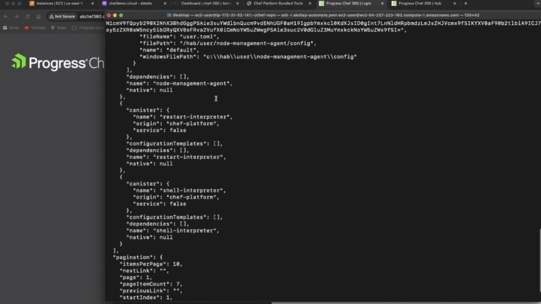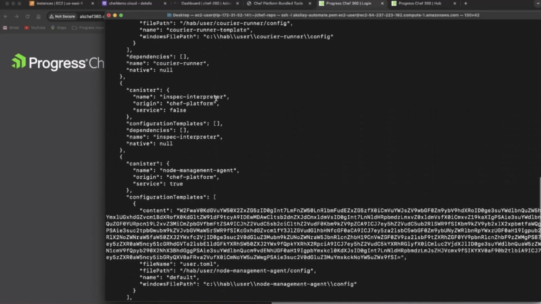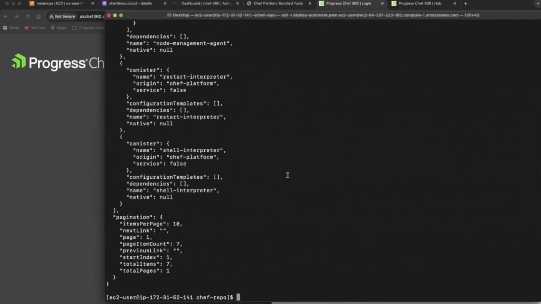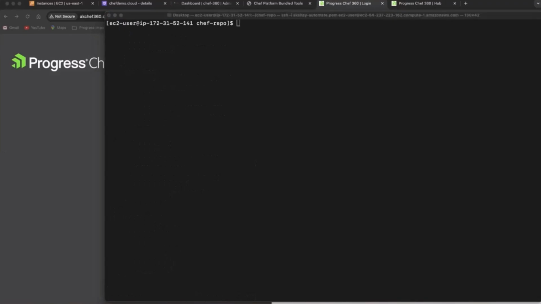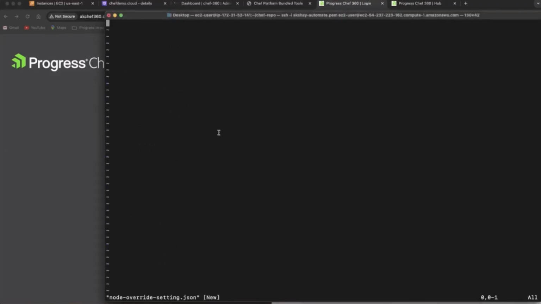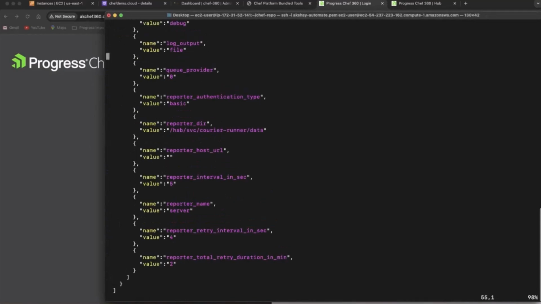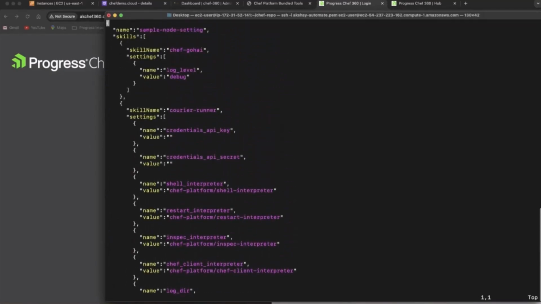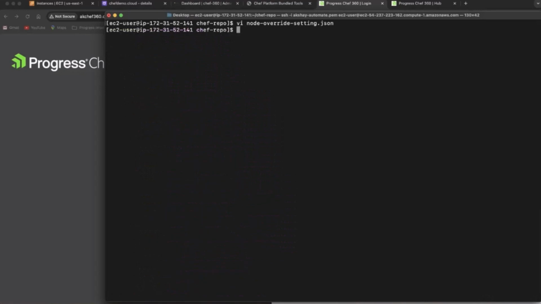When you created the Courier runner skill definition in the previous step, it contained a base64 encoded TOML string in the content key value. This TOML includes settings that can be overridden with settings from your Chef 360 platform system. When you execute the node override template, you'll get a setting ID.